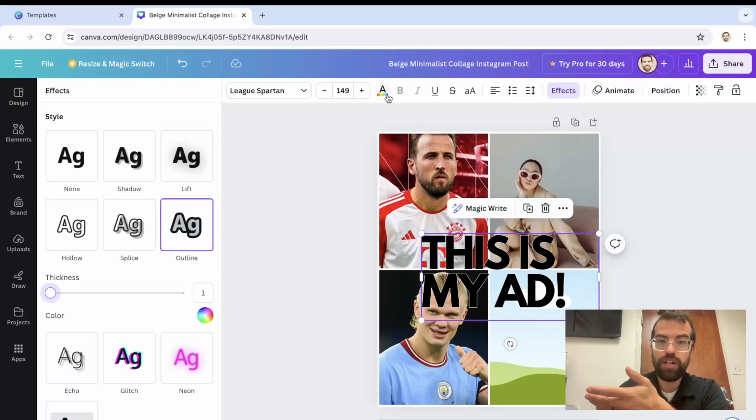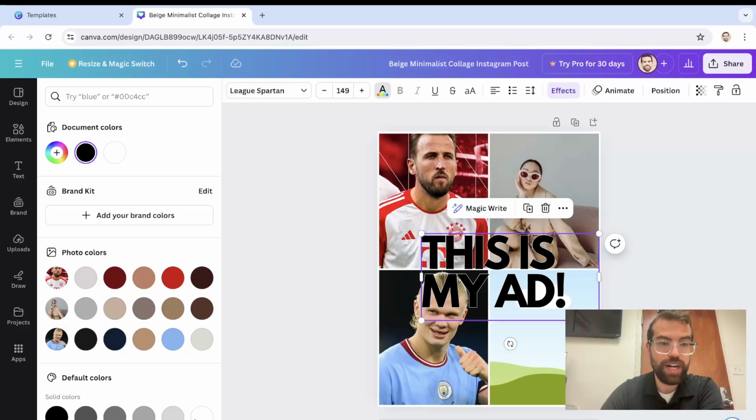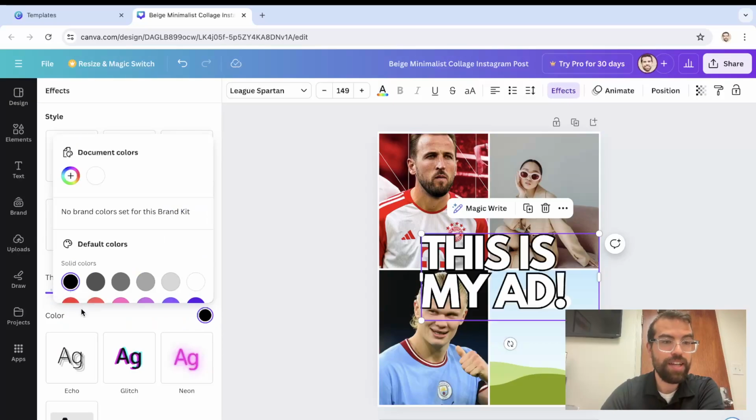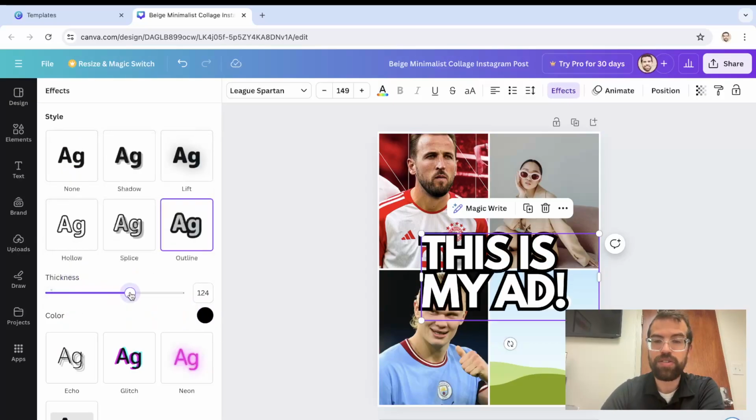Now, what you could do is you could also change the color of the text as well. I think white actually might be better. If I go back to effects and now I do the outline and I actually go to black instead, I think this is going to be a lot easier to read. And therefore, like I said, we can do that.